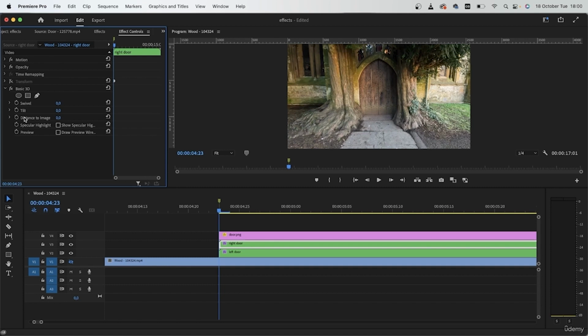So basically, when you open a door, it needs to move away from you and it needs to rotate towards the side that it's being opened. So this swivel and distance to image is going to do just that. And we just disable transform so this can work better. Now make sure that your basic 3D effect is above the transform effect, or else it will not work that good.